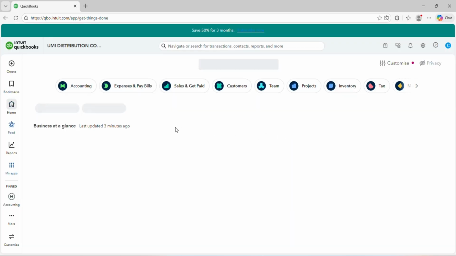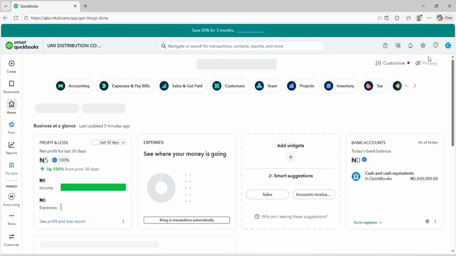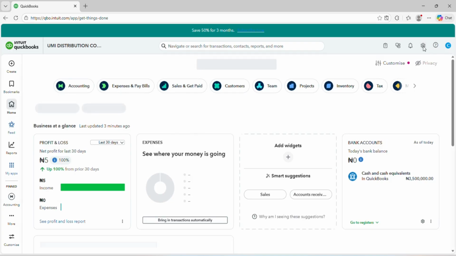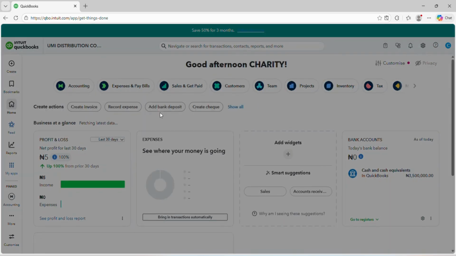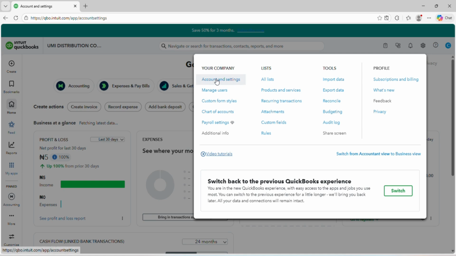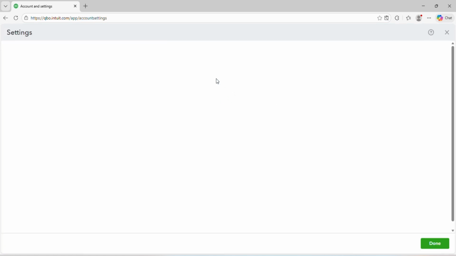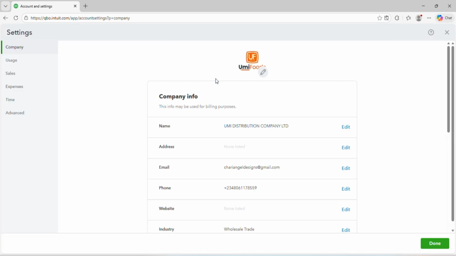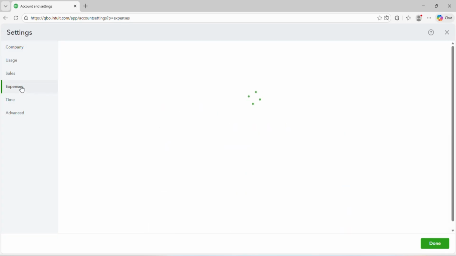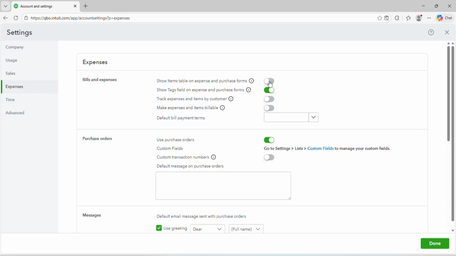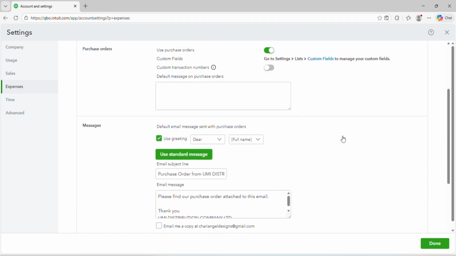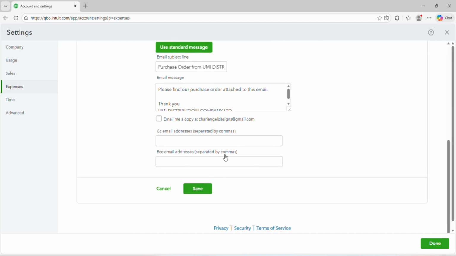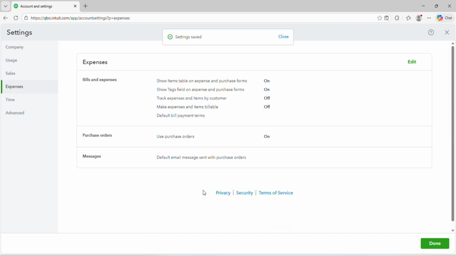So yes, I want to save. No, I should save it. What did I do? Let me check again. Let's go to account and settings, right? You have to read whatever you see on your screen before you click yes. So let's come to expenses. Yeah, you can see it's not on, so you turn it on, right? When you turn it on, we have to scroll down and save this option. So we have to scroll down and save it, right? So our setting is done, then we can click done.